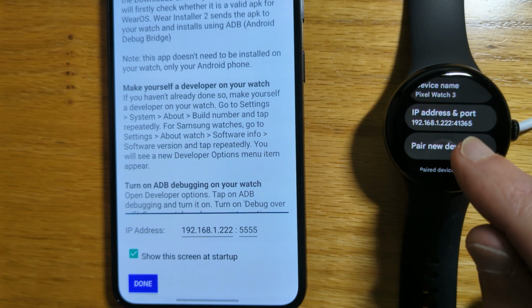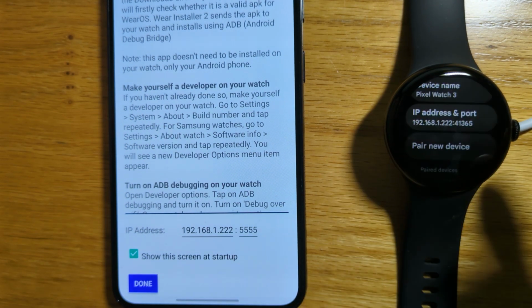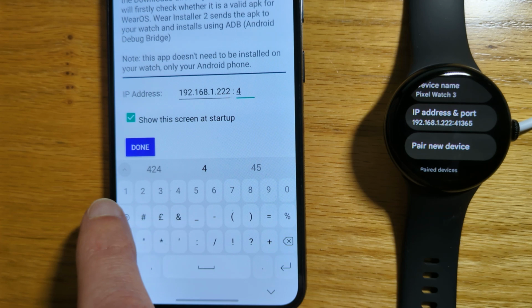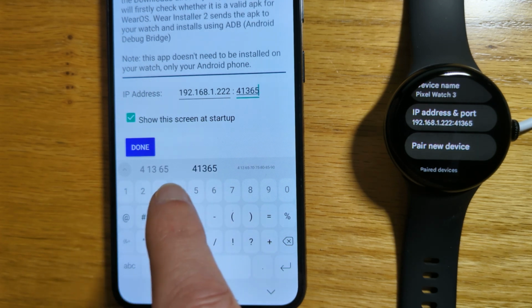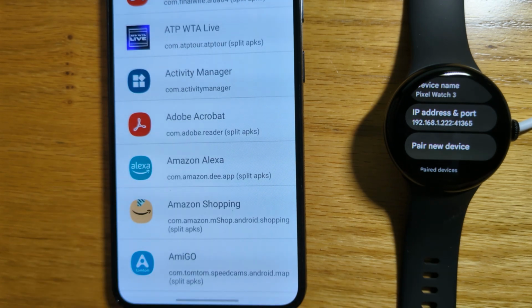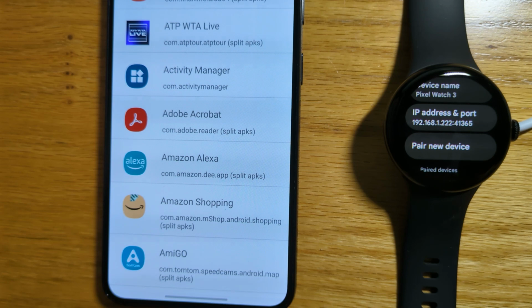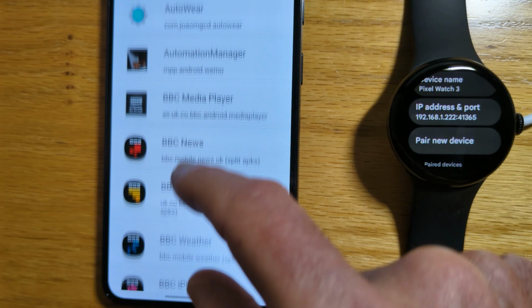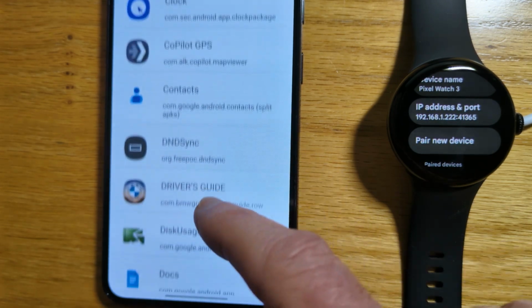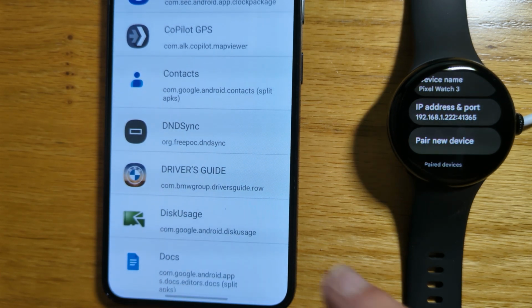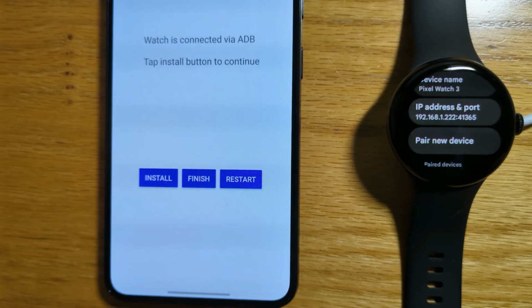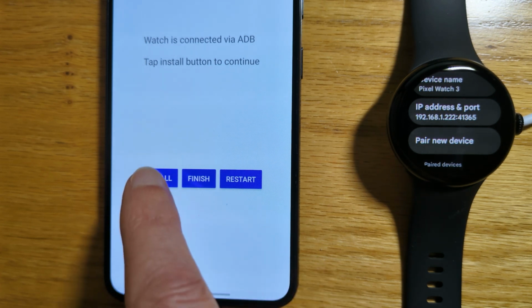So now we can enter the port of the watch, which, as you can see, is 41365 in the space that's provided there. So now we have the watch and the phone paired over ADB, and if we go to the app carousel of installed apps on our phone, we should find DND Sync. There it is. And if we tap on this, we get a message to say that the watch app was extracted and we can install it.